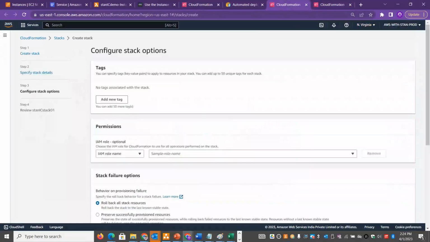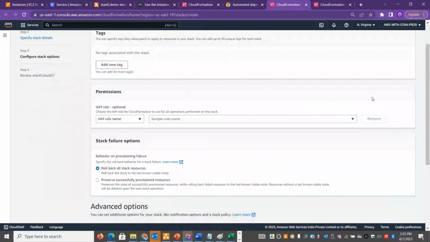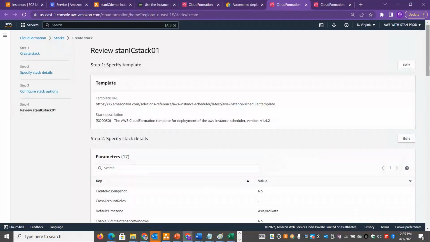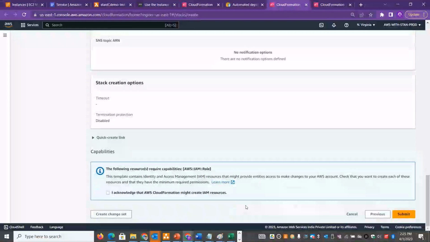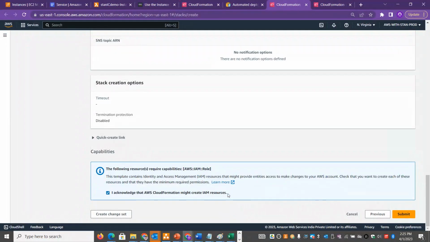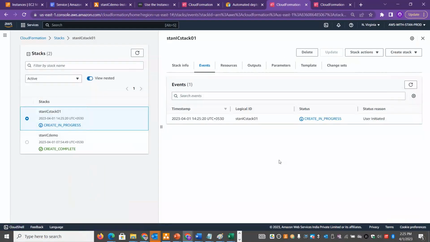So click on next, and if you already have a role created for this purpose, you can add it. But if you don't have it, you can just go and say you want to create it. While you acknowledge, it will say that it is going to create an IAM role. So you have to confirm that these IAM resources are good to create in this account, right? I can just go and submit. This is going to take 5 to 10 minutes to create the resources.